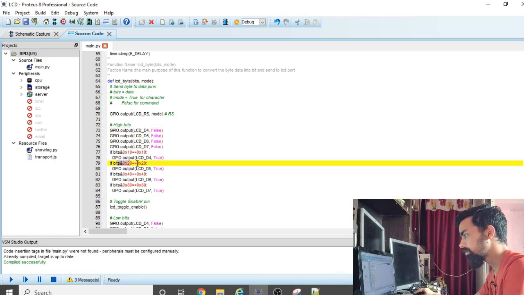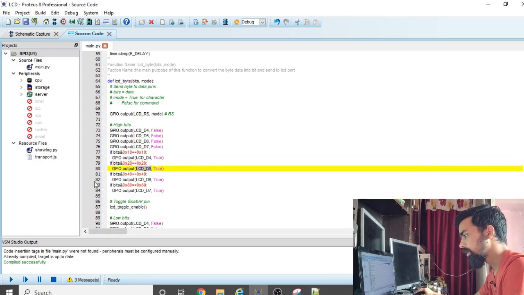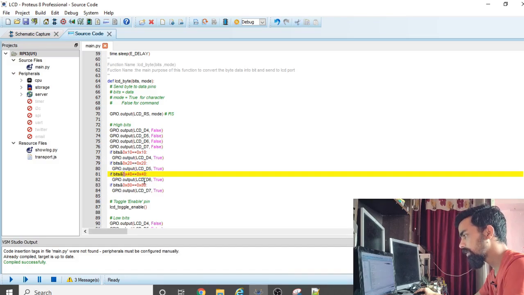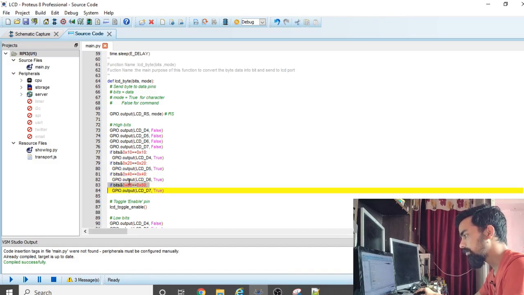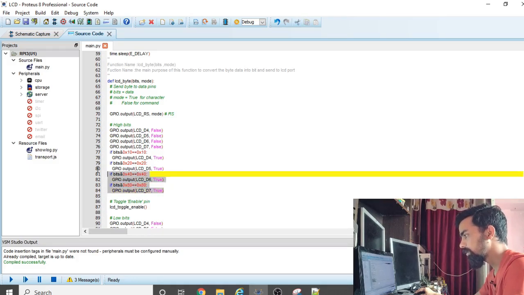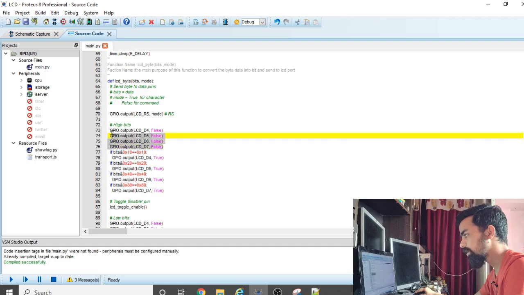Then for the second byte from the higher bits, 20: if this value is 20 after masking, we send D5 to true. Then the third byte, 40, then D6 to true, and then the last byte, D7. If masking is 80, then we send D7 to true. If any of these conditions is false, then we send the false signal.